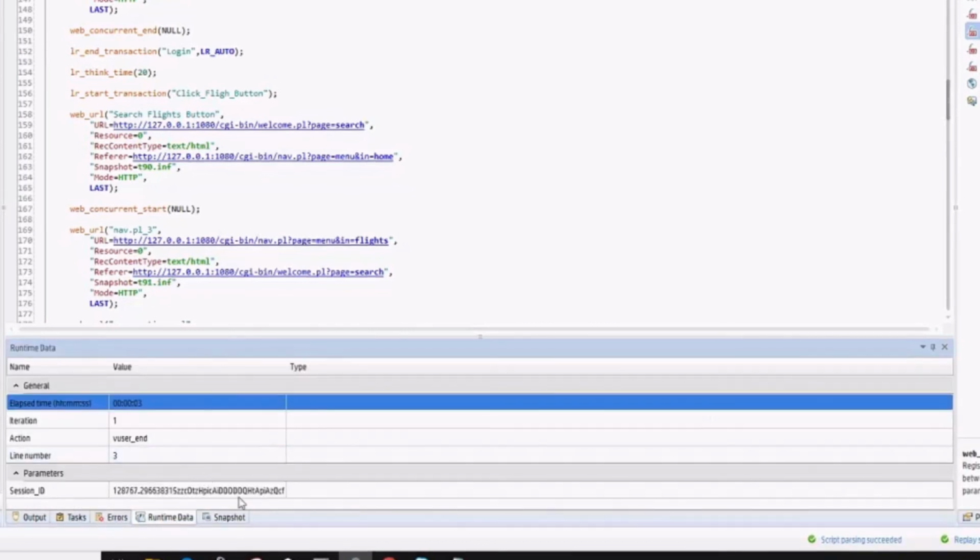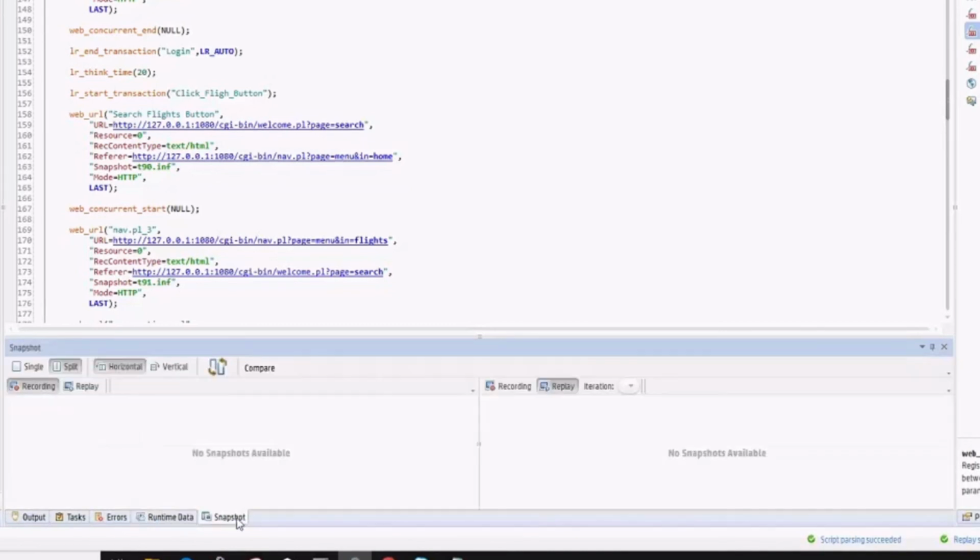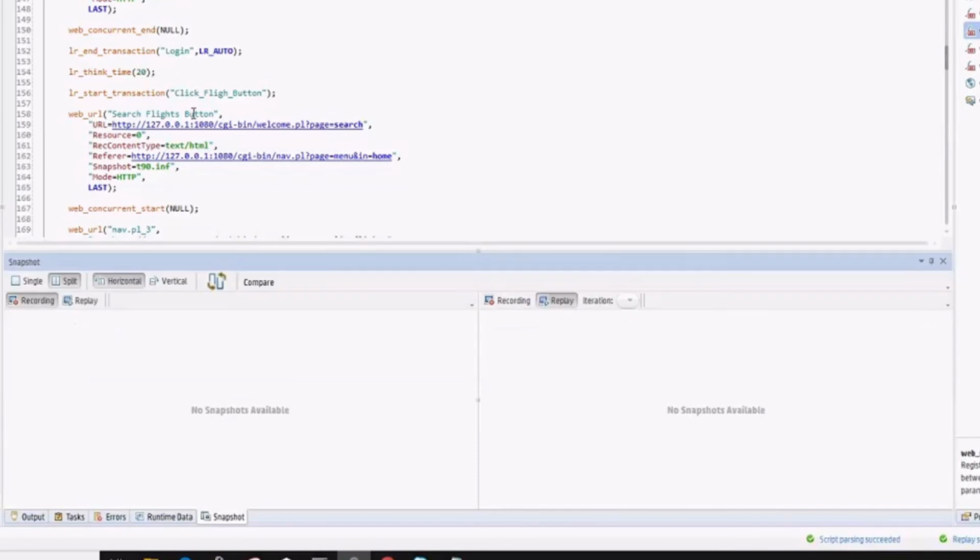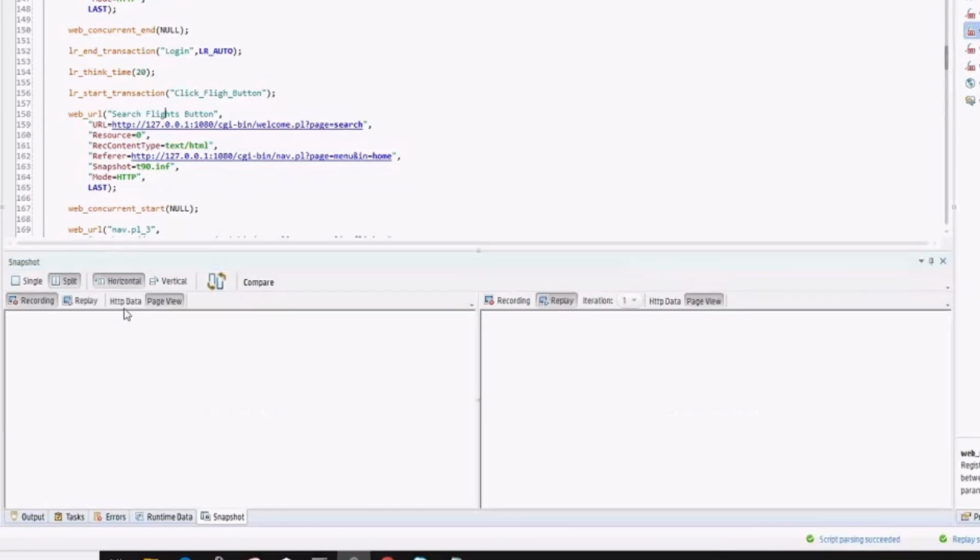Runtime data shows, for example, that we have substituted the session ID. In snapshot, which we have already used, it provides a single or a split view. Usually we use split, and here we say recording, and here we say replay, and we can see all the requests sent and the response we got during recording and the response we are getting at the time of replay. So we can see and compare those things here.